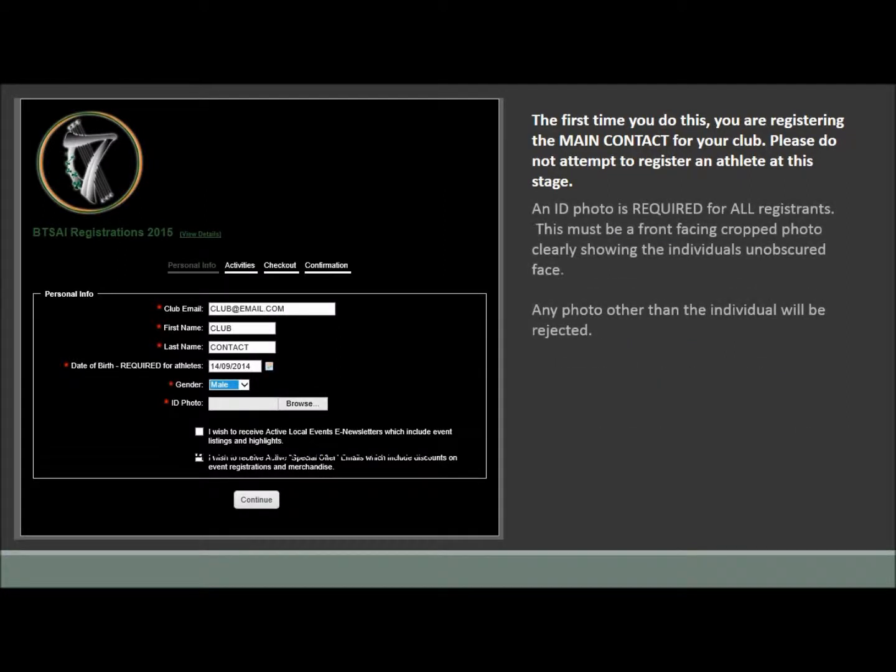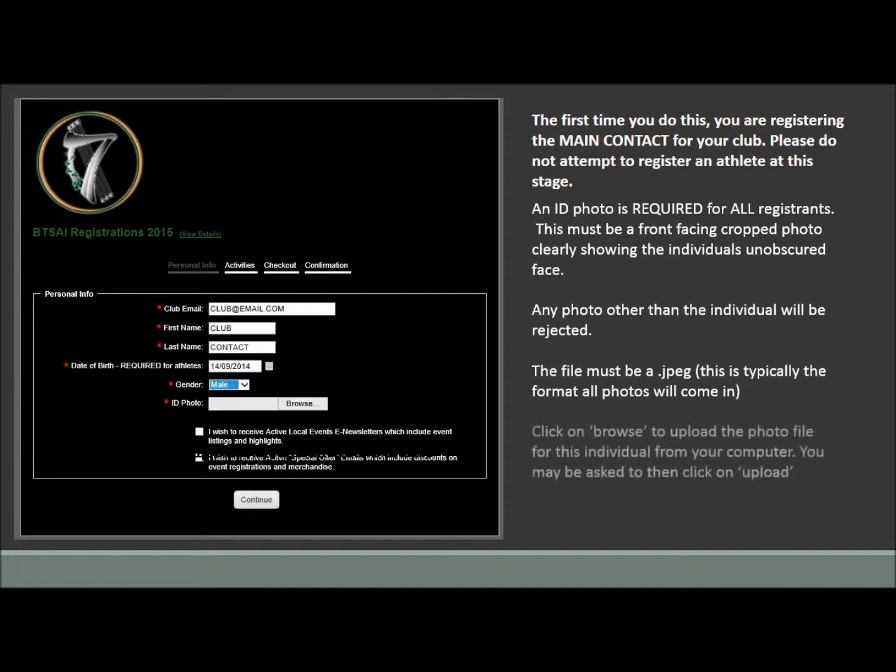An ID photograph is required for all registrants. This must be your front-facing, cropped photo, clearly showing the individual's unobscured face. Any photo other than the individual will be rejected. Click on Browse to upload the photo file for this individual from your computer. You may also be asked to then click on Upload.